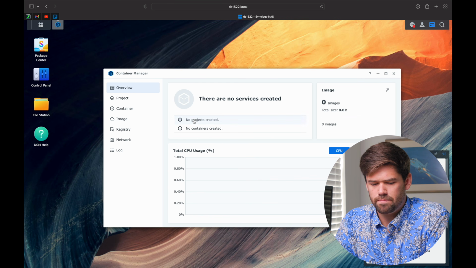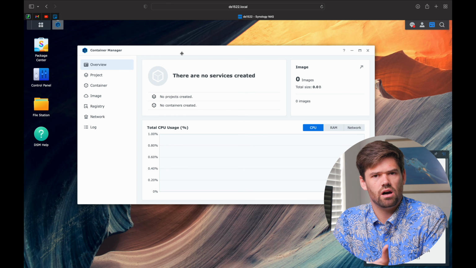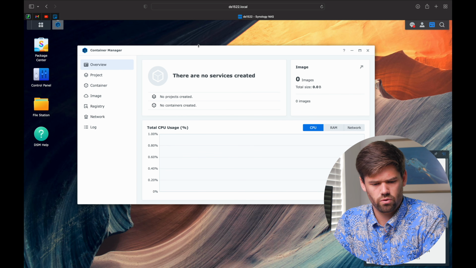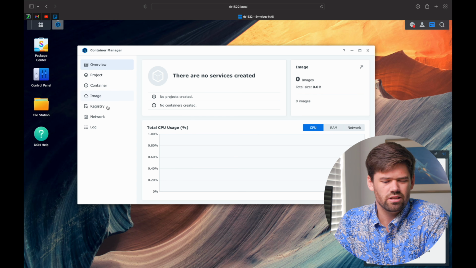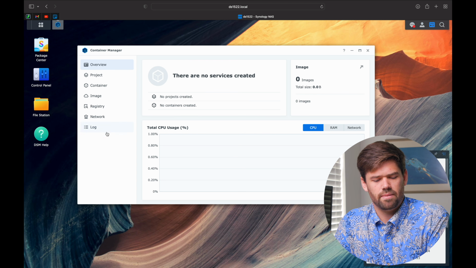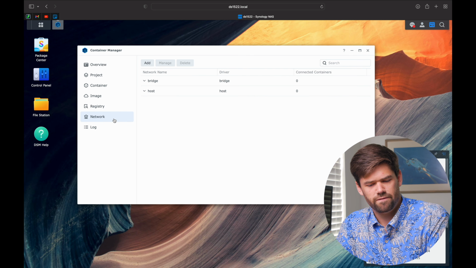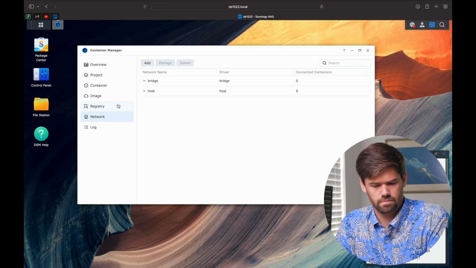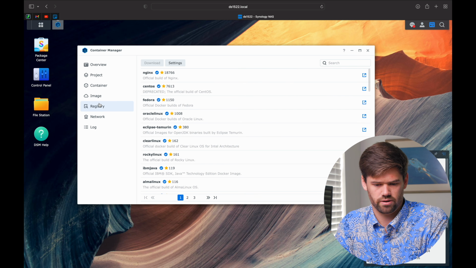And this is a very basic interface. And for people who ran Docker previously in DSM 7.1 before, it is very similar with just a little bit new flair. I'm going to start with just talking about the really basic parts. The first thing to look at is the network. Next up over here is the registry.